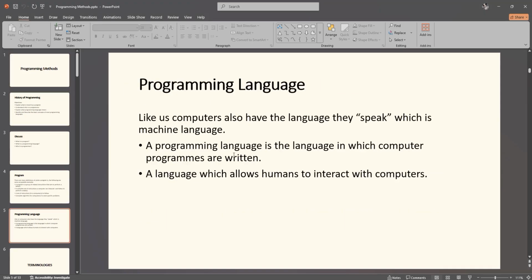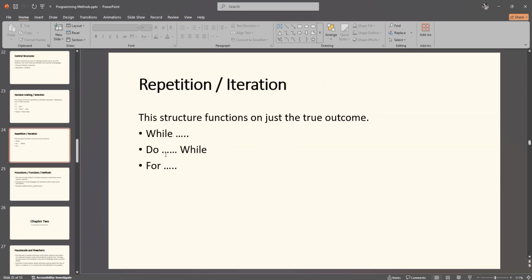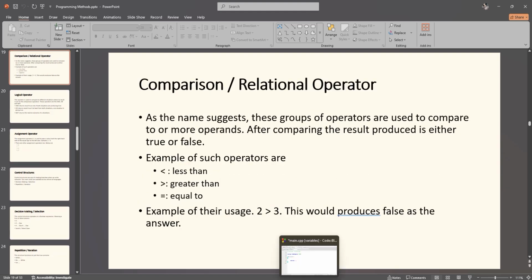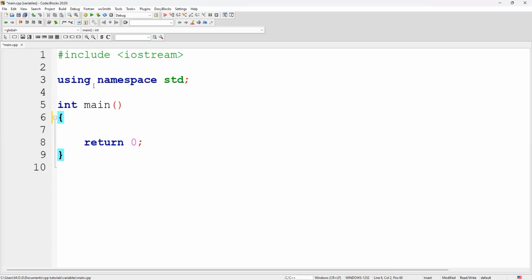Okay, so let me go to the comparison operators. Now we know that whenever we use the comparison operator, the outcome is either true or false. It's very important for us to note that we have one variable a, and let's say a is equal to 5. Another variable b is equal to 7.